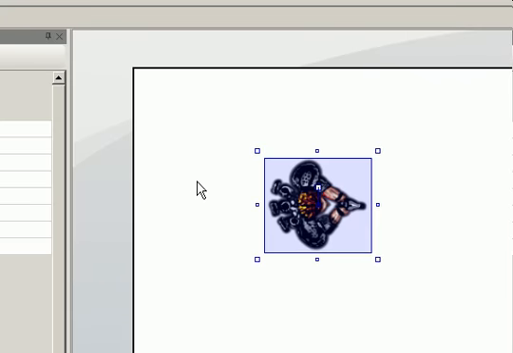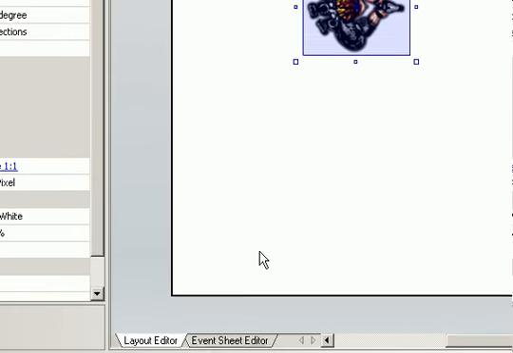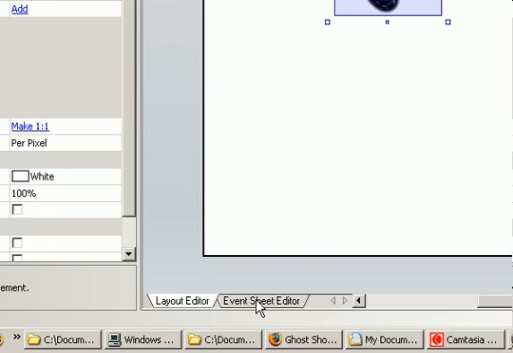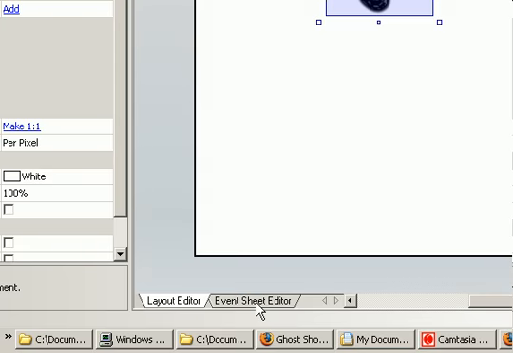When you create a game, you work with events and actions. One event can have several actions. Event and action is created in the event sheet editor. As an example, we want to make the player aiming at the mouse.